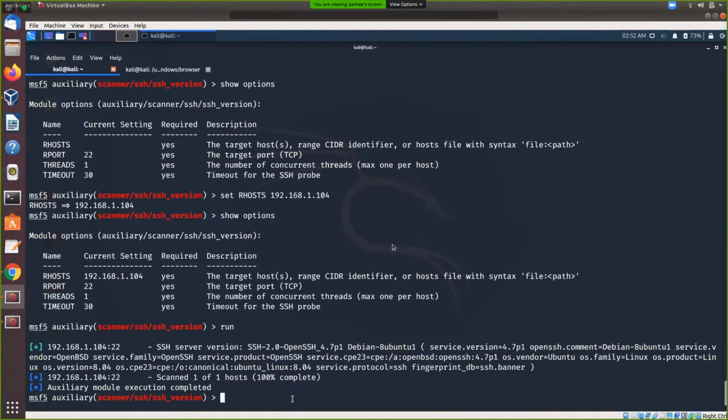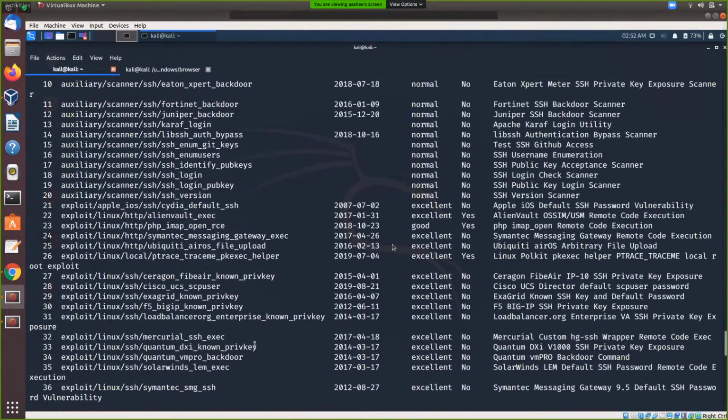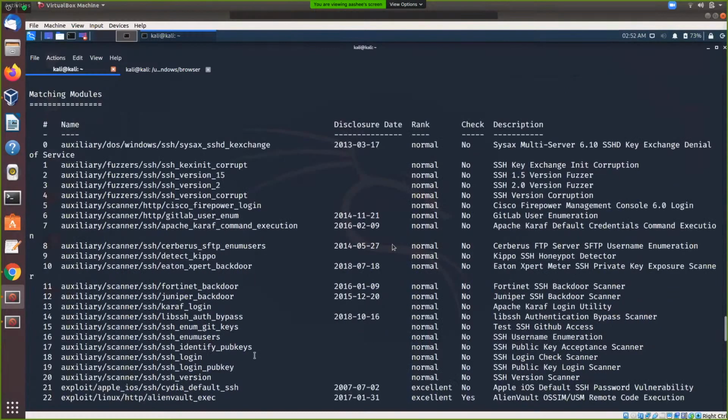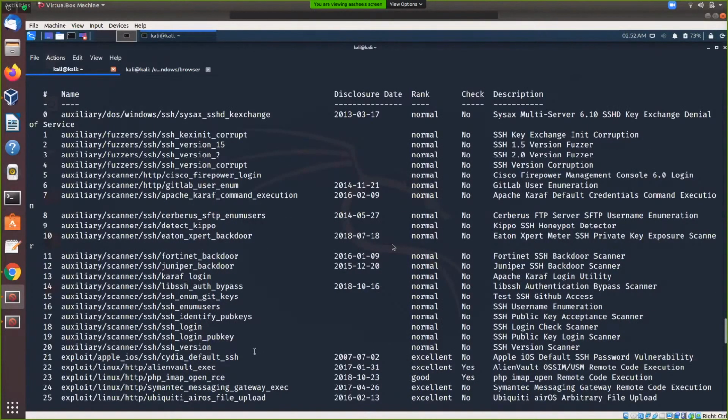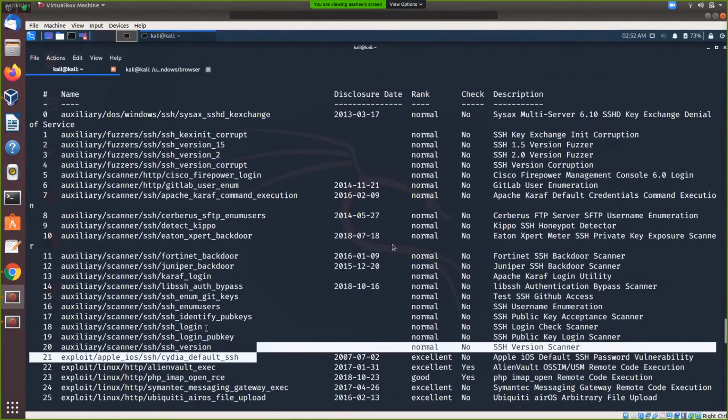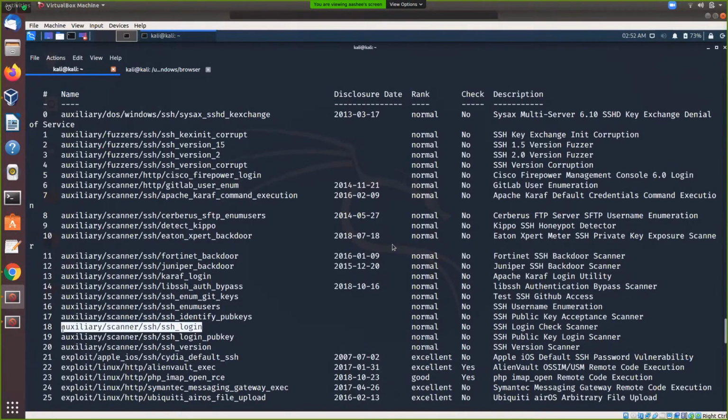Now let us try to get the login username and password with Metasploit, like SSH login with Metasploit. So again, we had this login auxiliary scanner module over here. Yes, this. So we can use this module.